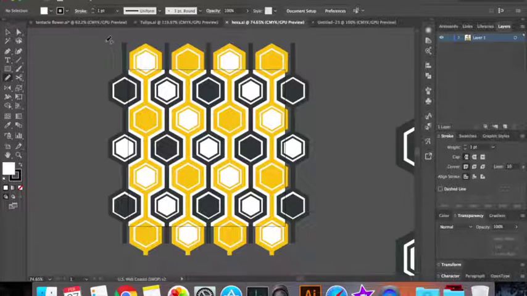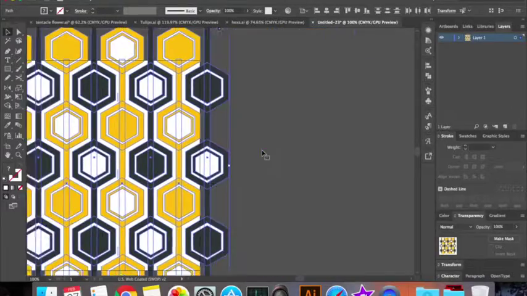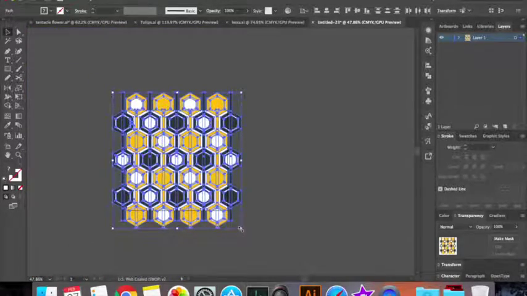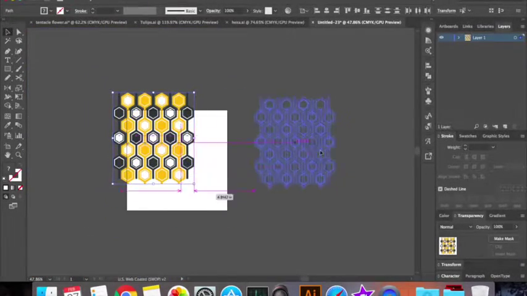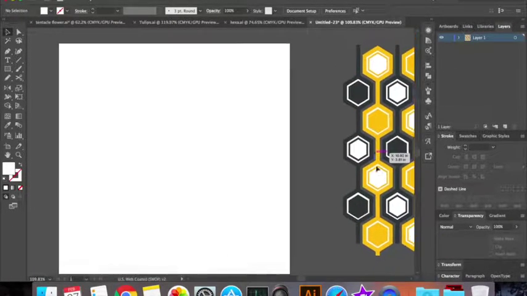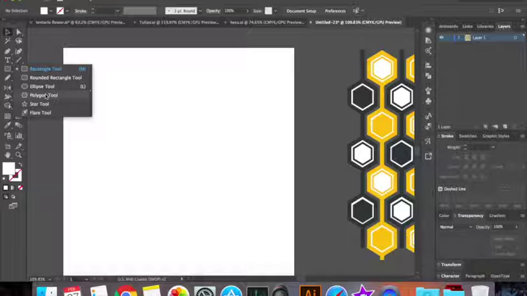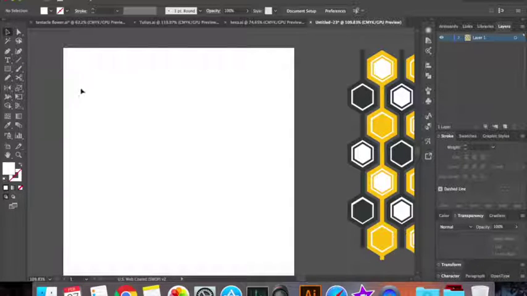So what I'm going to do is select the selection tool, copy all this and just paste it here as a reference. Okay, let's go. The main things that I've done here is I've used the rectangle tool and the polygon tool.